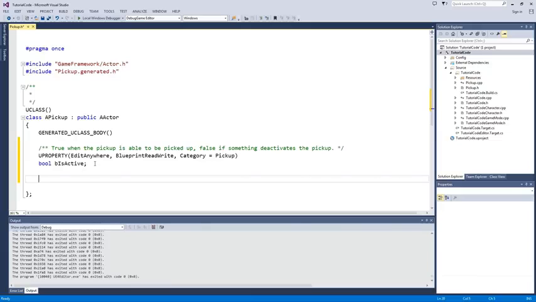Now we'll go ahead and add our components. We're going to have two components. The first is a sphere component. Basically, it's going to be the root component. Everything will be attached to this invisible sphere so that you can always have this sphere to overlap or to interact with.